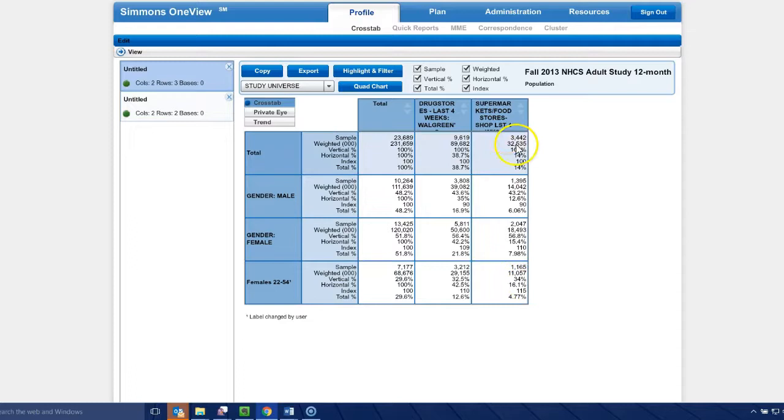So here we have, of all those people who shopped at Kroger, 56.8% are female. Of all those people who shopped at Kroger in the last 4 weeks, 34% are females aged 22 to 54. So it's a good way to break down by demographic area in using Simmons Oneview. You can do almost any kind of custom variable here.